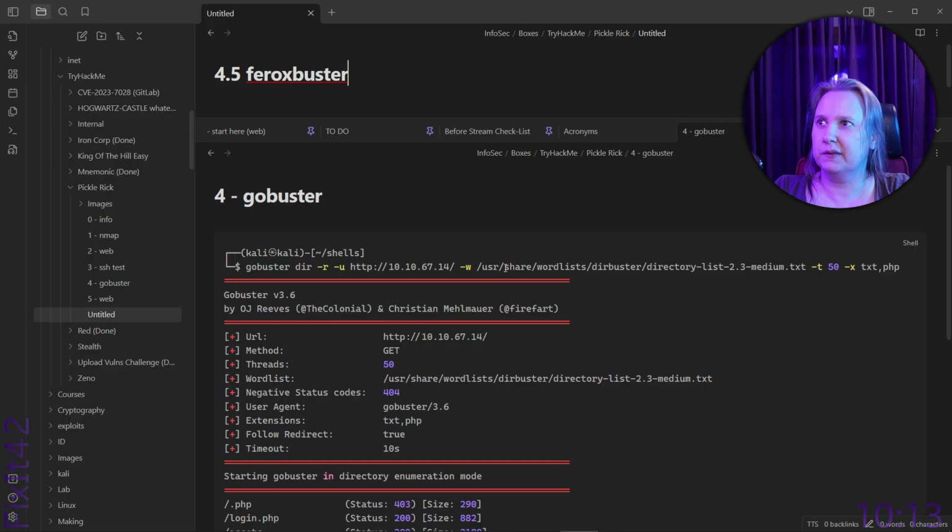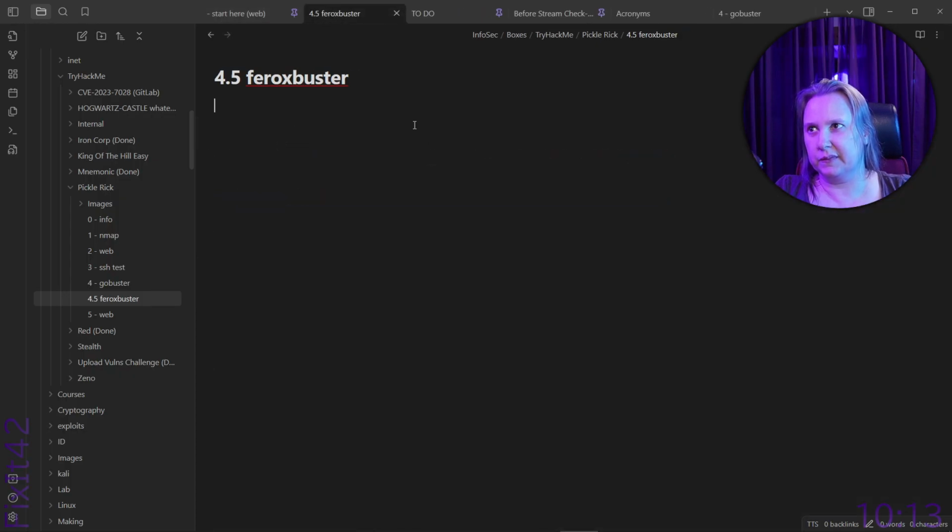What happened? Oh, it's up there. Okay, this is too annoying. I can't have that. Can't have two. I was like, what? Am I changing my GoBuster one? What? So, there.